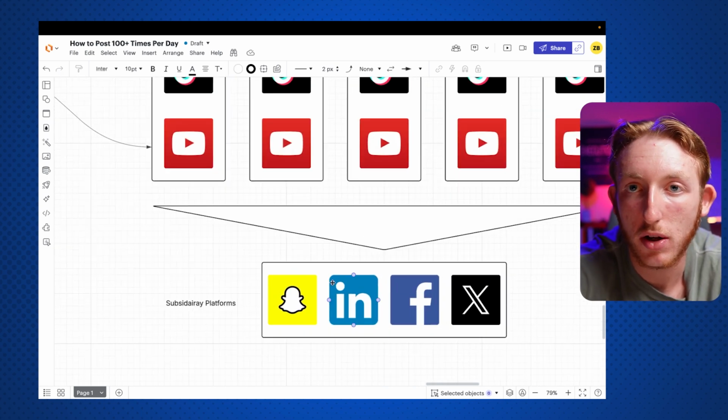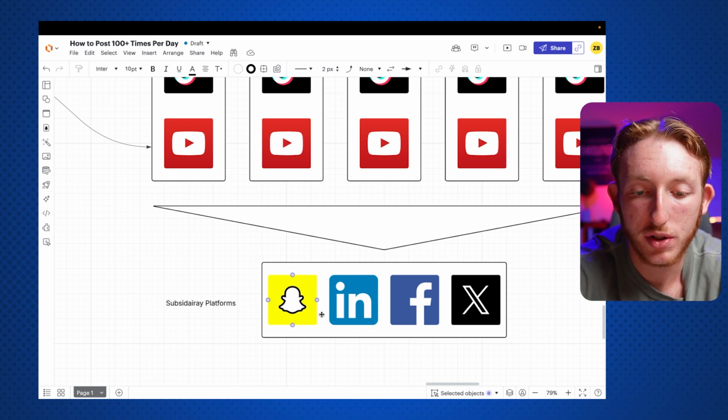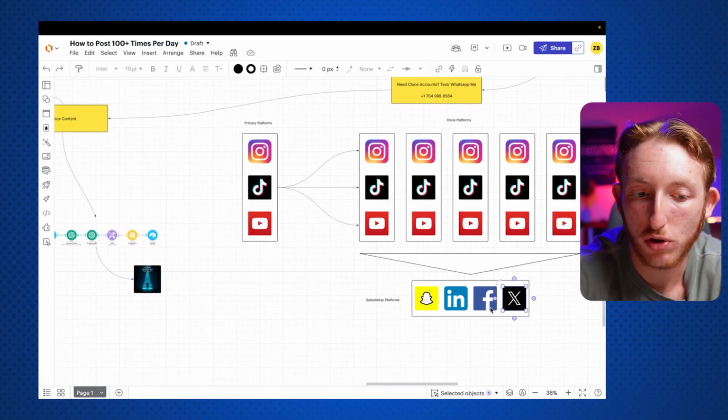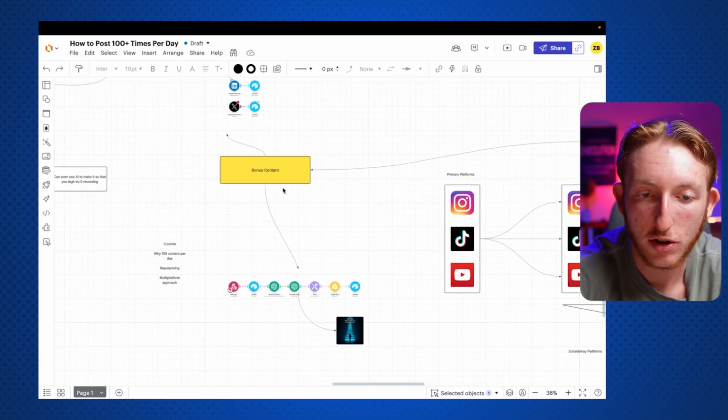Snapchat Spotlight is pretty underrated. There's not that many people on it. It's really easy to repurpose with the tool that we use. And then with LinkedIn, Facebook, and Twitter, these are ones that are also untapped. There's no reason not to repurpose your content. It's literally free.